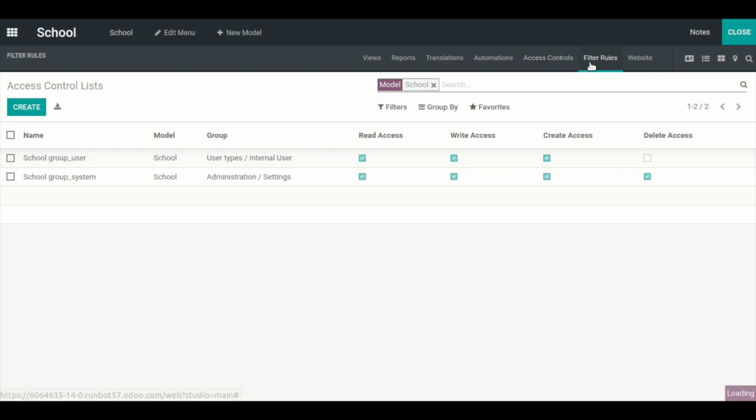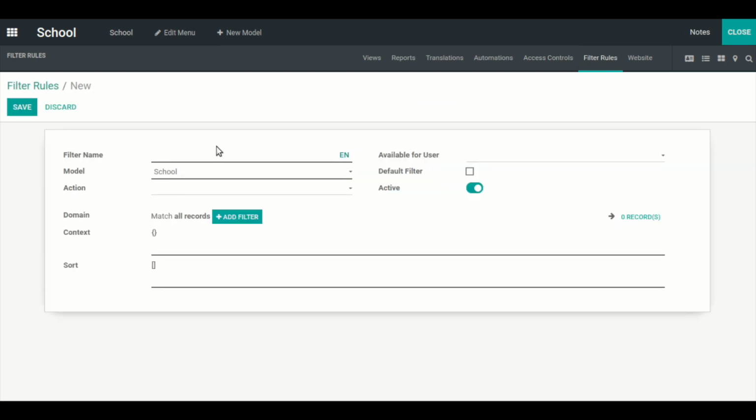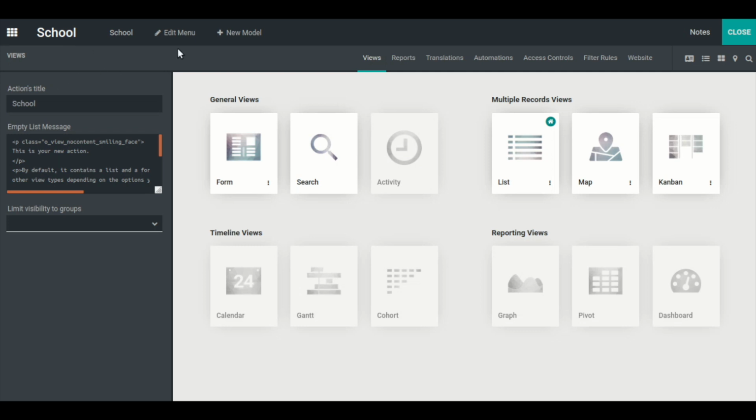And the filter rules, with the help of these filter rules you can filter this part. So once your records can be filtered by default using this filter, you can click this default filter, and the model and the name and the action required and the domain you need to use for this filter, and sort method, and available for which users, and whether it is active or inactive, you can do all those things from these filter rules. And if you want to add it to the website, you can do that part too. So this is that model. So these are the main tools for creating a new app using this Odoo 14 Studio.